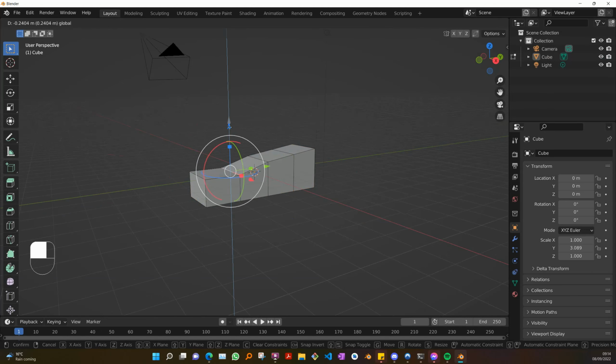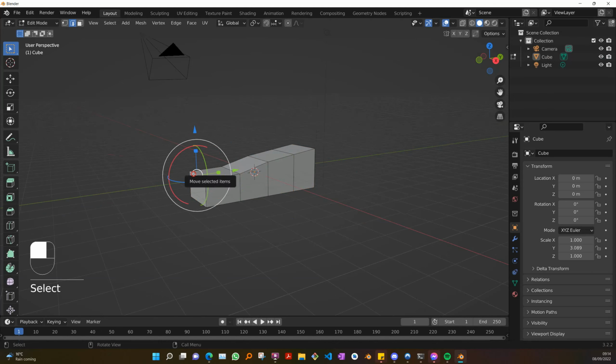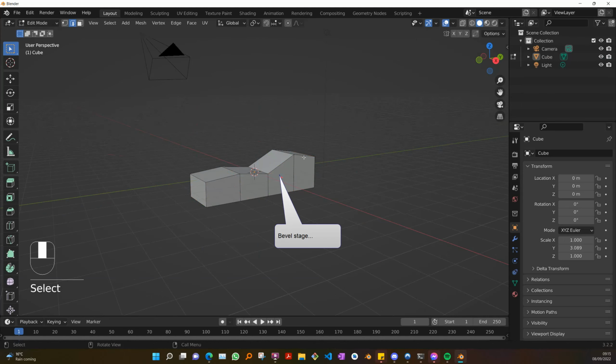Grab these, move that down a bit, maybe move this one, exaggerate that one down. Let's say that's it. I know it doesn't look like the original, but that will do.